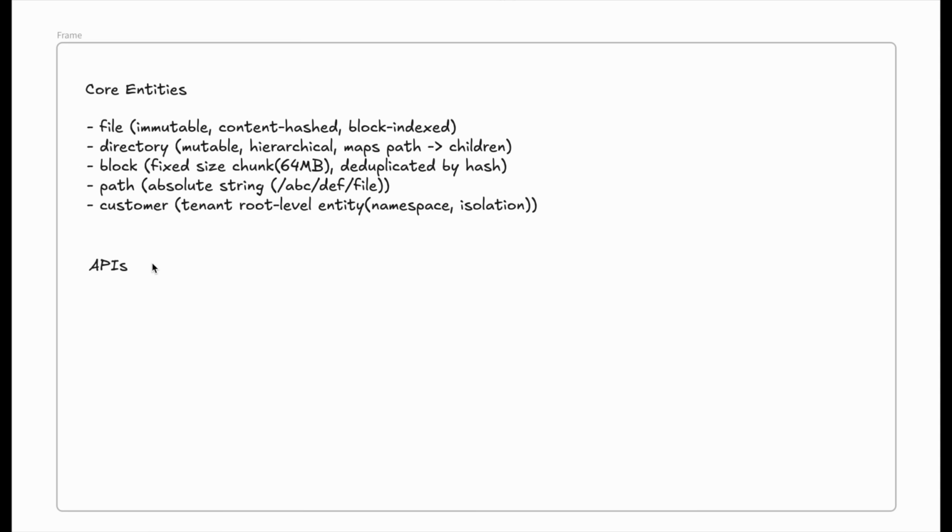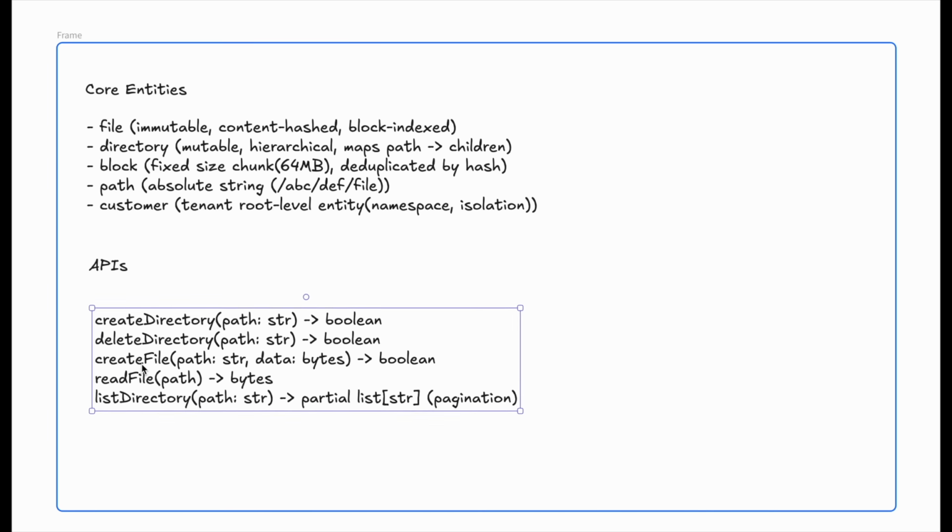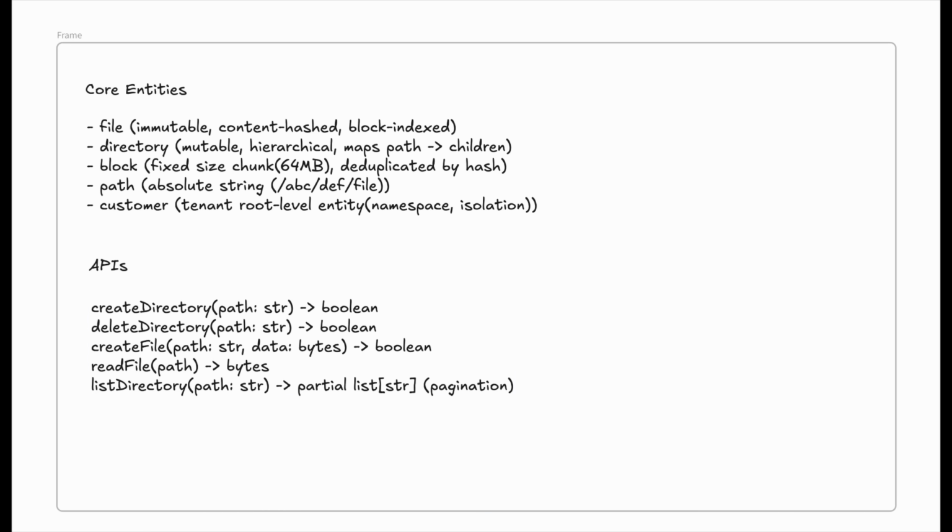APIs. Let's walk through the APIs and see how each one maps directly to these entities. Create directory path inserts a new directory into the namespace. We're not just creating a label, we're updating the internal path hierarchy under a specific customer. That means inserting a directory entity, linking it to its parent, and ensuring the path tree stays valid.